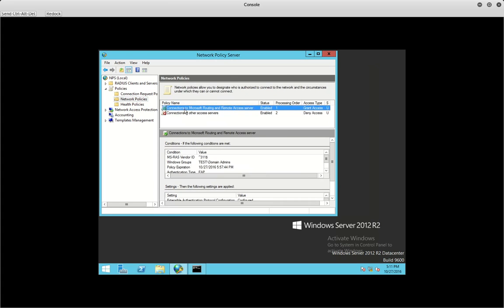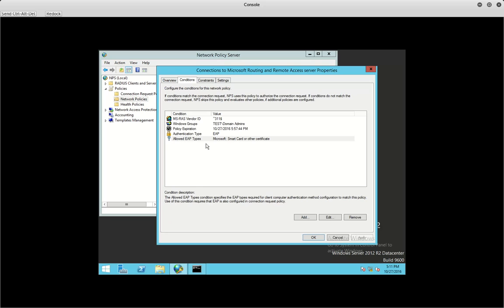Let's look at the network policies. We've got this configured right like this, and we will try to connect right now. Okay, wait, give me a second.